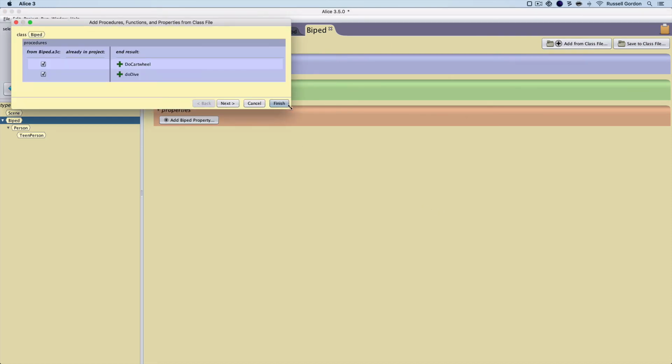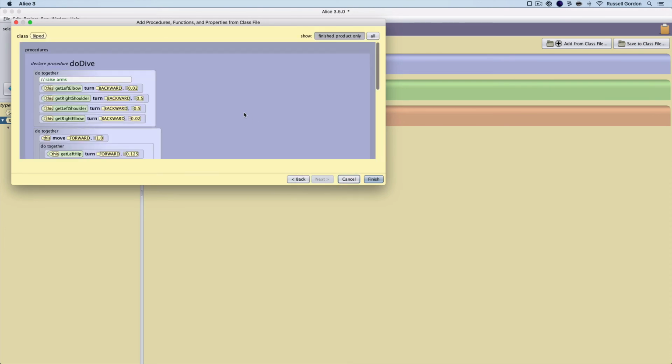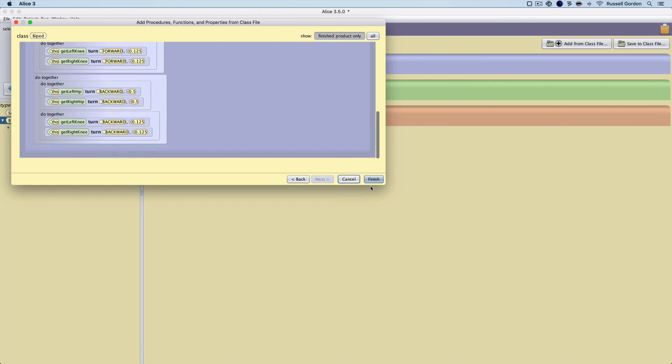What Alice does is it shows me the procedures that I got from downloading this file. So I got the dive procedure. Maybe I don't want the cartwheel procedure, but I do want the dive procedure, so I just check off what I want to import. I want to import the do dive. I'll click Next. It gives me a little preview of how her procedure works, which is kind of neat. And then I just click Finish.